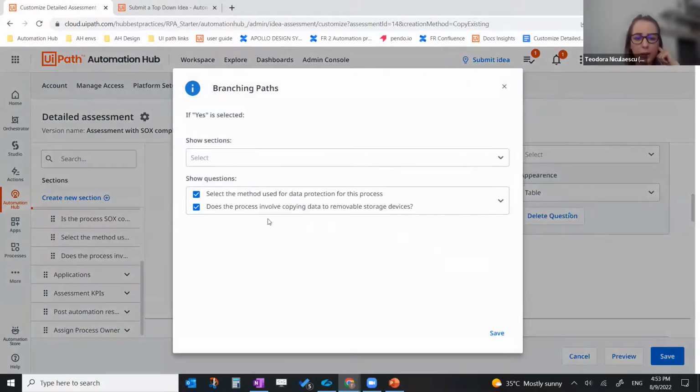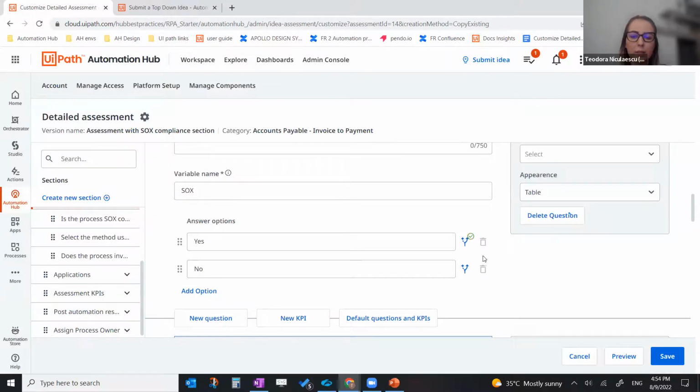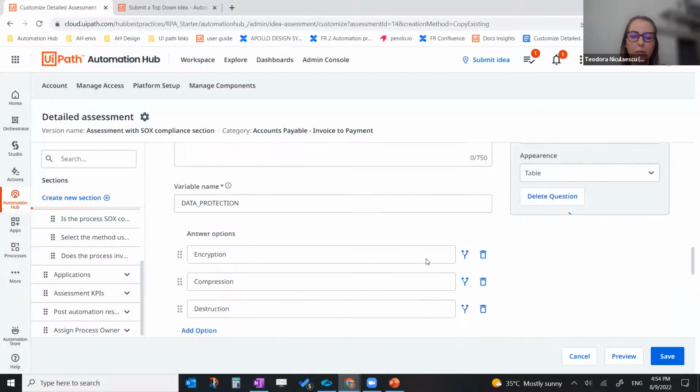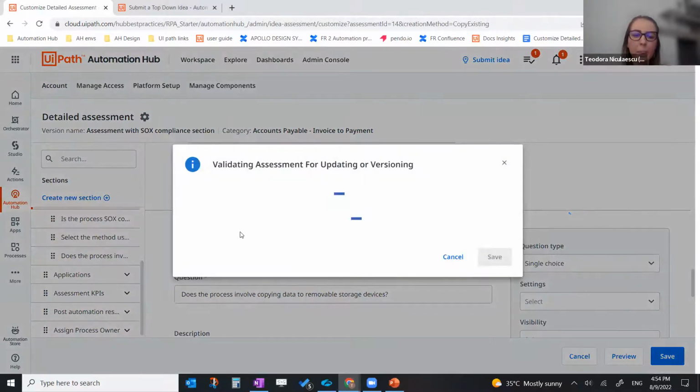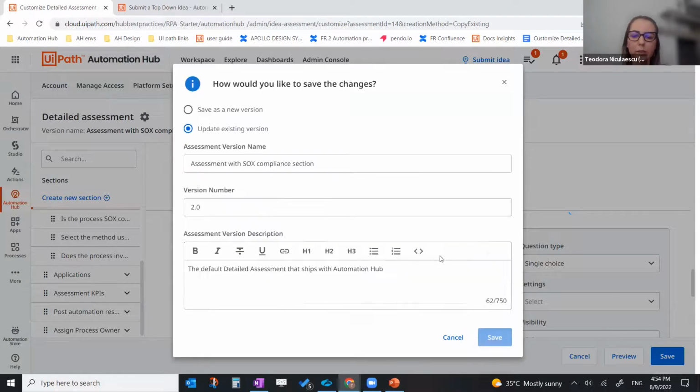And if I go to this branching icon, I can see that if the answer yes is selected, then the system will show 2 additional questions around selecting the method used for data protection for this process, and a question to see if the process involves copying data to removable storage devices. Okay, so the branching logic is all set. We can also notice it in here that these questions will only be displayed if the answer yes is selected. So we simply save this one and we updated this version.